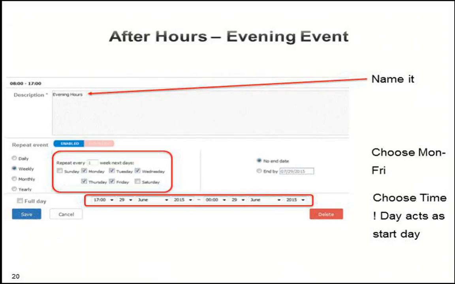You save that event, create another event. We're going to call this one evening hours. And again, this is weekly, and we're going to cover all of the 5 different days. And you see, this one is going to go from 1700 all the way until midnight of this day. So that takes care of the weekdays and defining the after hours. We've done that with 2 events.